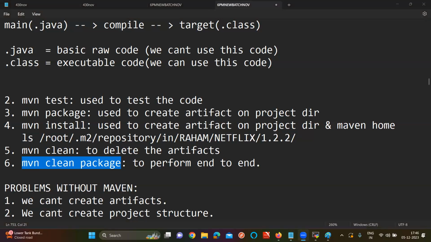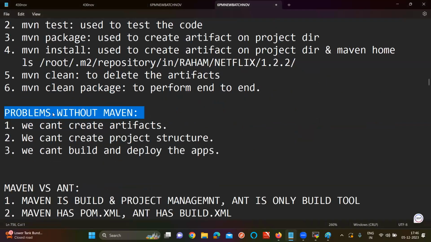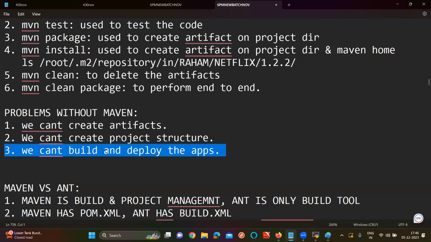Okay, sir, fine. You said about these many things, but what are the problems we are facing without Maven? For example, if I don't have Maven, I cannot create the project and we cannot build and deploy. These are the problems without Maven. We cannot create artifacts. We cannot create the project structure and we cannot create the building and deployment process. So it is not possible.